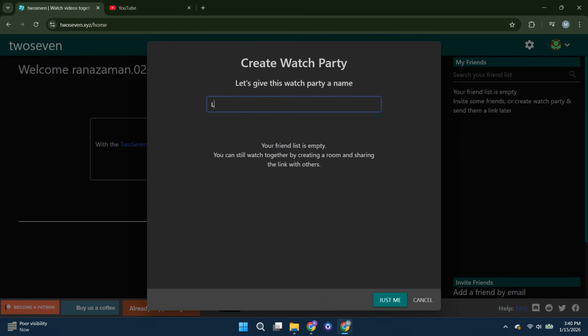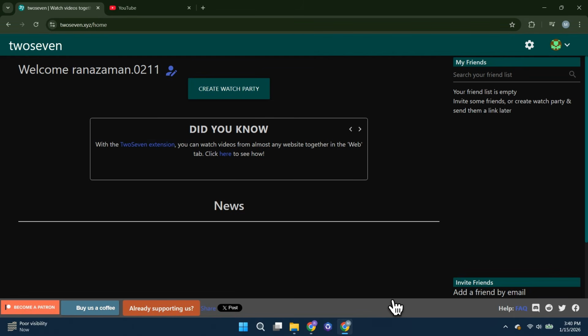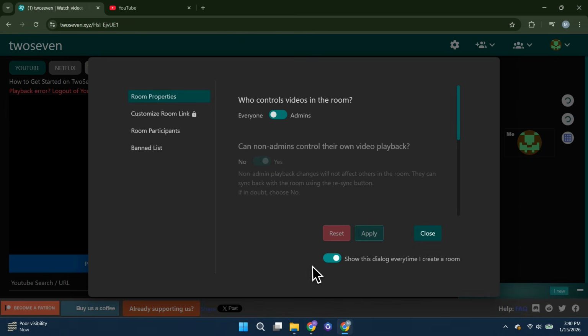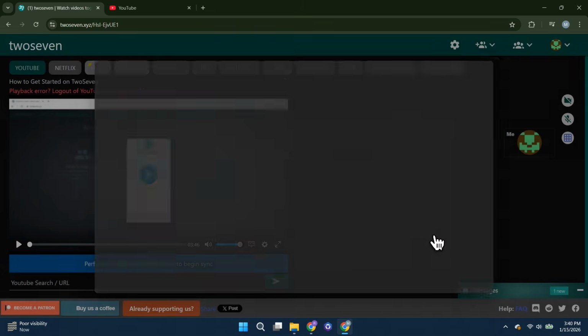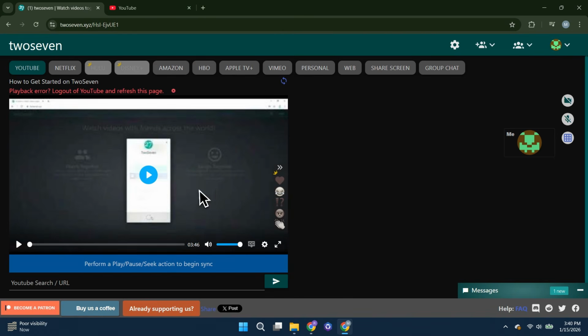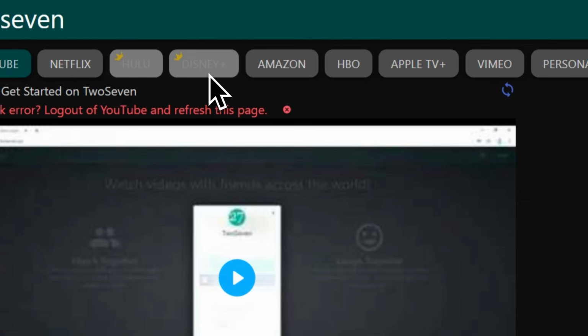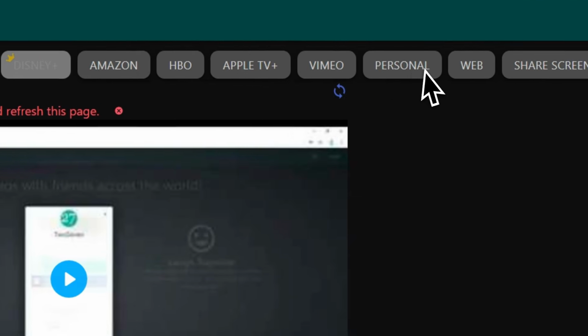Now, if you want to create a watch party, you'll need to give it a name. For example, you can name it Let's Watch, and then select Just Me. After that, you'll enter the watch party room where you'll be the admin and have full control over the room's settings. You can change anything you want here, but you can also leave everything as default and simply close the settings. After that, you'll see different platform options like YouTube, Netflix, Hulu, Disney+, Amazon, and more.